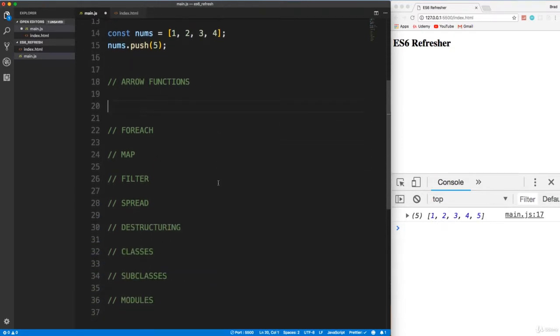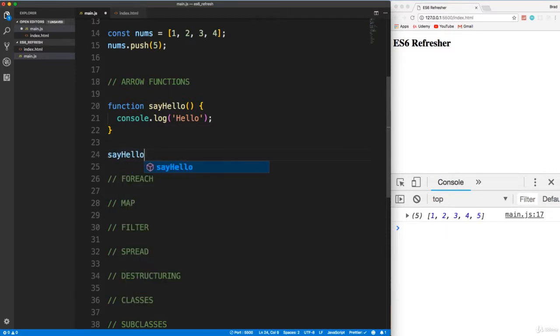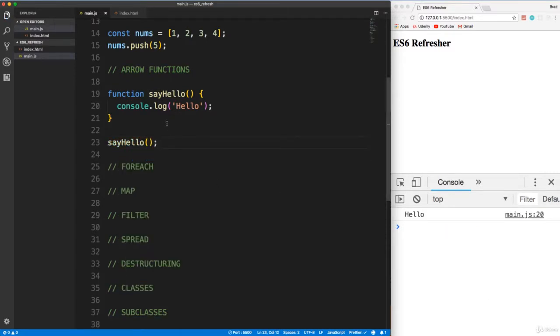So arrow functions are a big part of React. We're going to be using these everywhere. So a regular function, let's just do something very simple like say hello, and we'll just have it log to the console hello. Okay, and then if we call it down here and run it, we see we get hello.